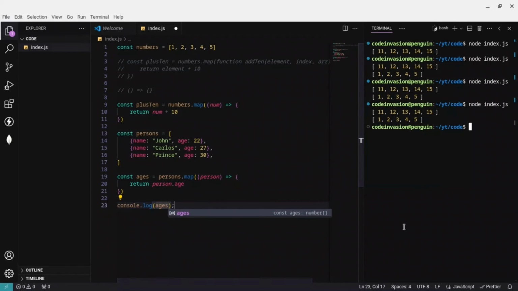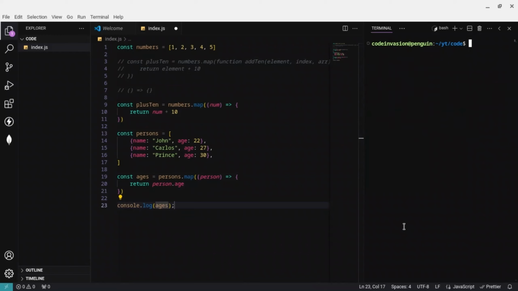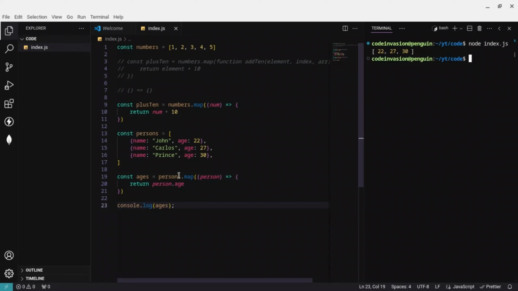So let's clear our terminal and let's run it with Node. Before we do that, let's save our file and then run node index.js. Boom, there we have it. You see the ages of each person in the array.